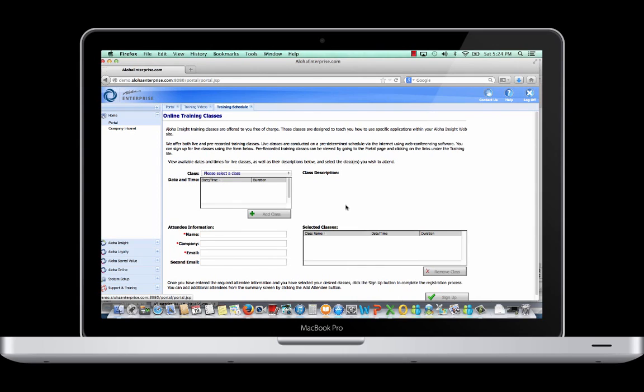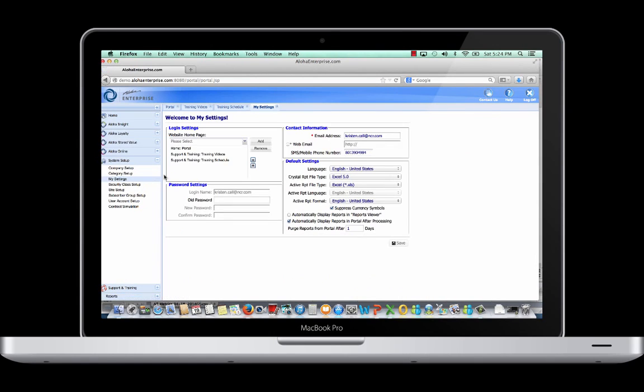To validate your email, go to System Setup, My Settings, and validate your email is correct. If it's not correct, enter in a new email and select Save.